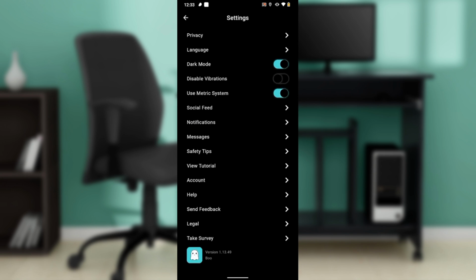Now once you click on settings, it takes you here. We have privacy, language, dark mode, disable vibrations, use metric system, social feed, notifications, messages, safety tips, view tutorial, account, help, send feedback, legal, and survey. So go ahead and click on account.